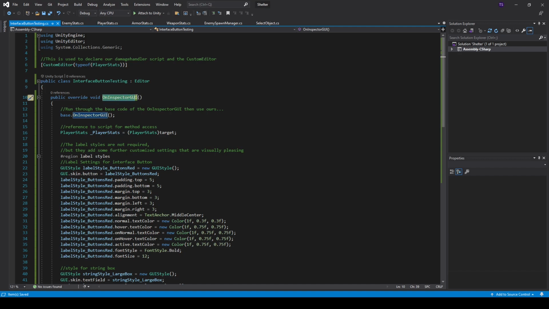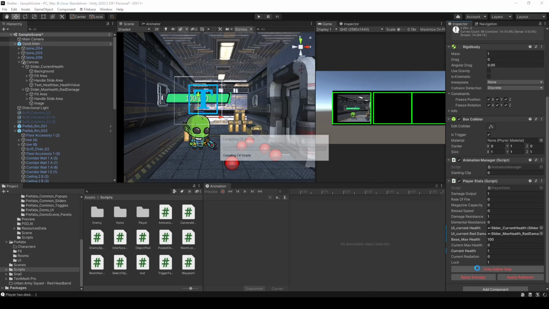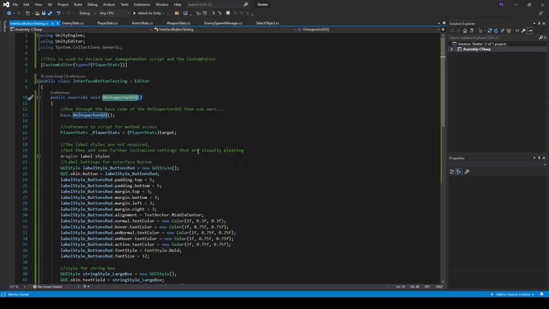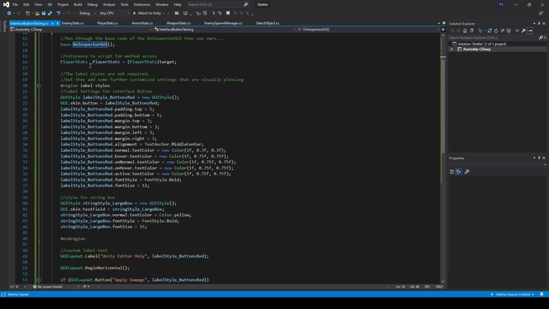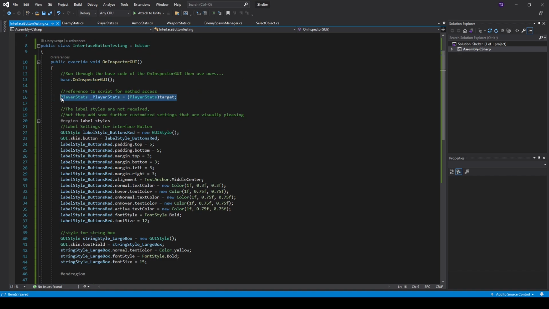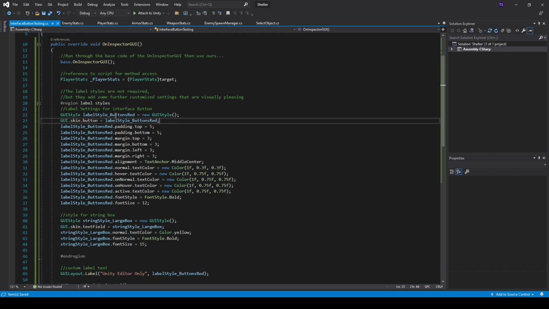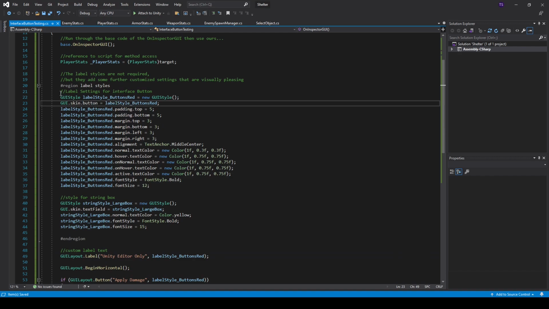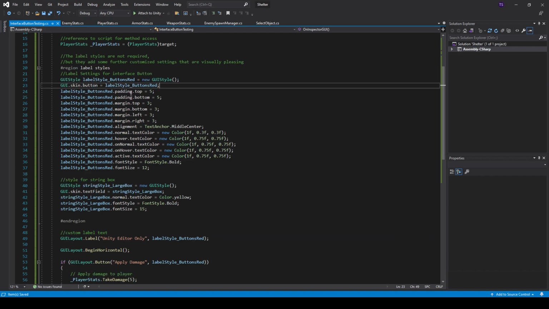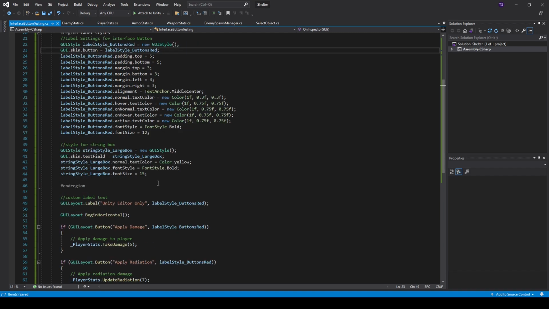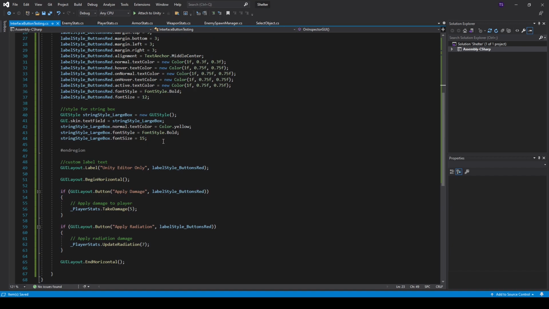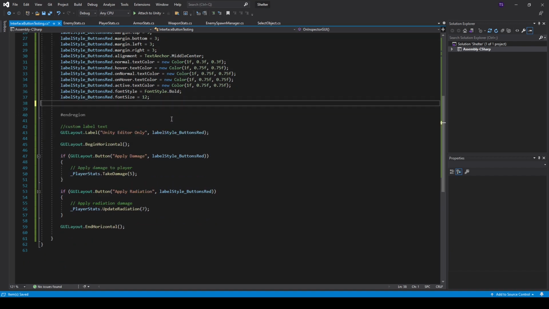So on inspector GUI, our inspector is right here, and you target your player stats. That's the script we're targeting. We called it player stats with an underscore. These are just custom settings that I put in for my label. So basically I have like a red font button. I don't have a string box, so I don't need that.